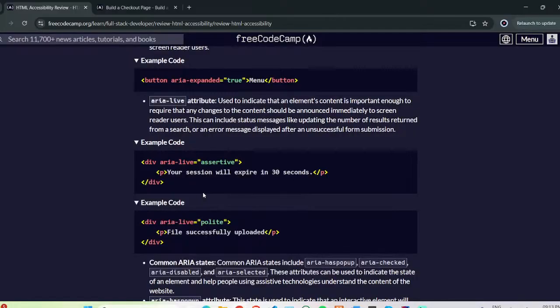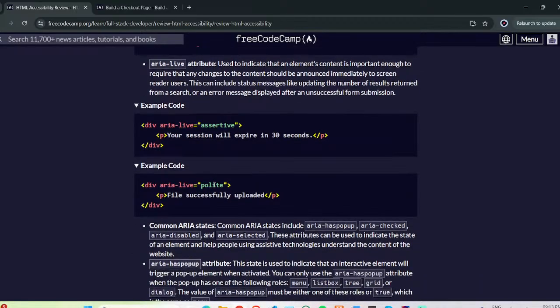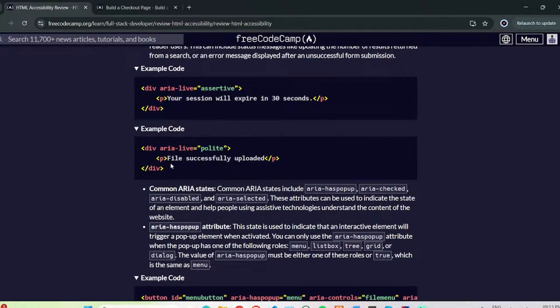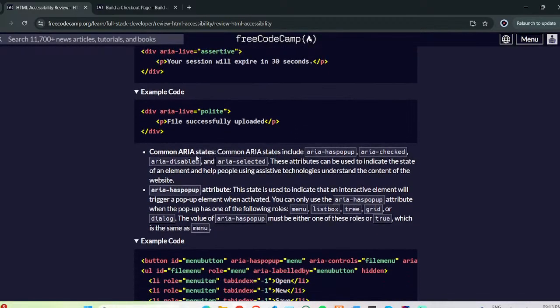So this is assertive because every second it will just remind the user that you have this many seconds left. So this is assertive, this will update continuously. Now this is polite. Polite means if it is uploaded, then it will say that the file is successfully uploaded, else it will say it is not.